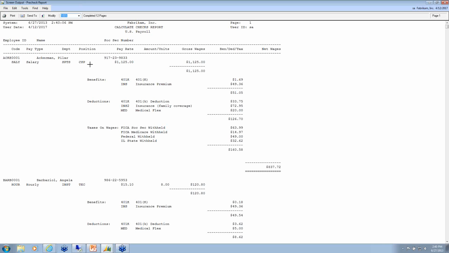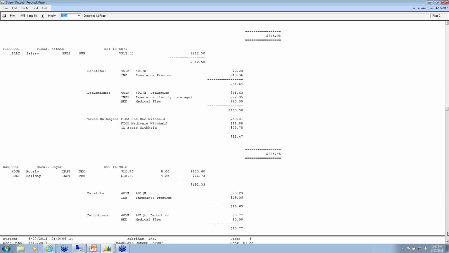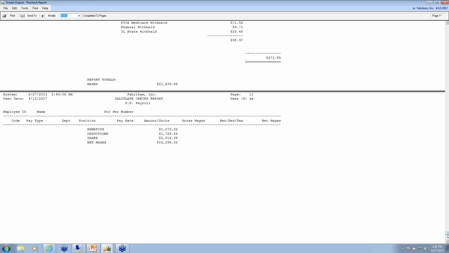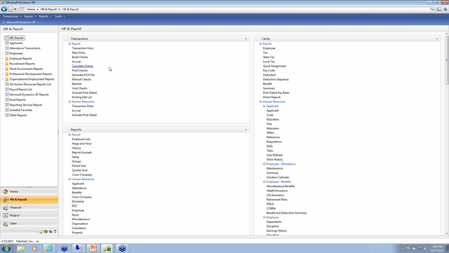So our calculate check report will basically tell us exactly what the net amount of the check is, and show us the gross pay, all the benefits and deductions and taxes. So what you would want to do is run through this payroll report before you go in to print the checks out, and verify that everything is correct. If there is anything that you need to change, you just go back into your build, make the changes, rerun your build, and then recalculate your checks.